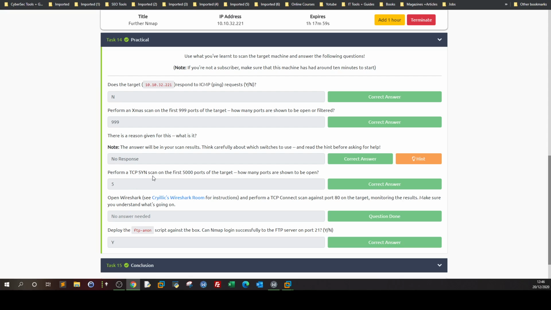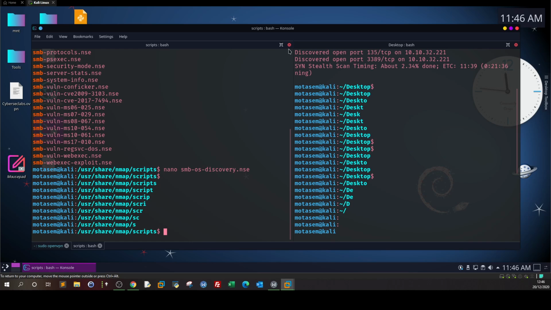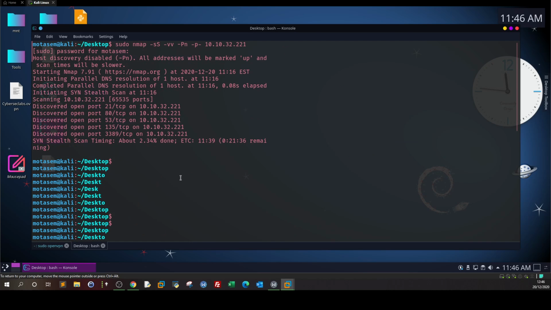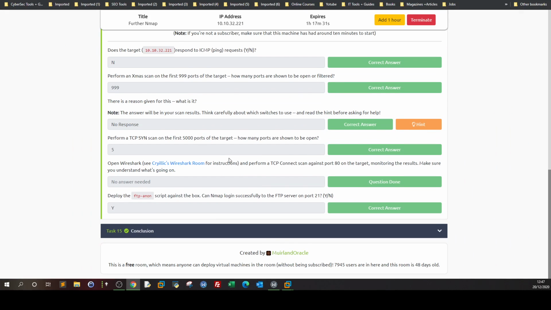Perform a TCP SYN scan on the first 5,000 ports of the target. How many ports are shown to be open now? This is another scan. I'm going to close this one. So this is the scan they have asked for. SYN scan, this is the verbosity, don't send ping, and here all the ports and the target. How many ports were open? 1, 2, 3, 4, 5. So I typed 5. Wireshark, we don't need to do that.